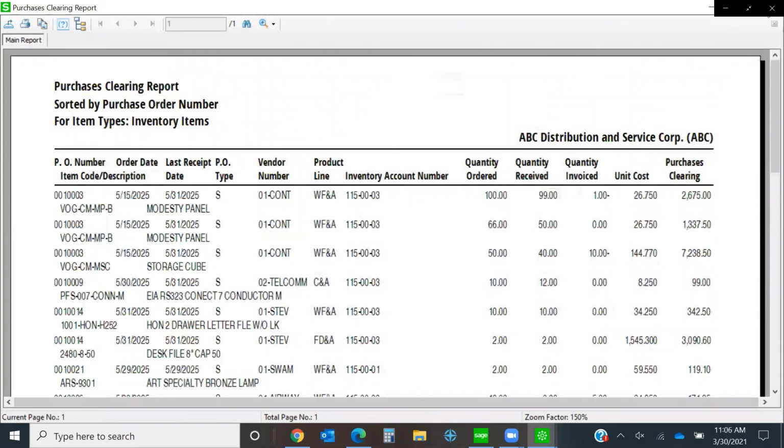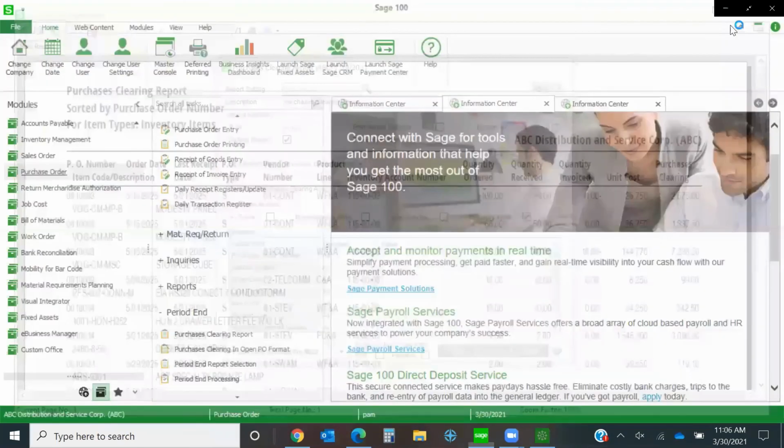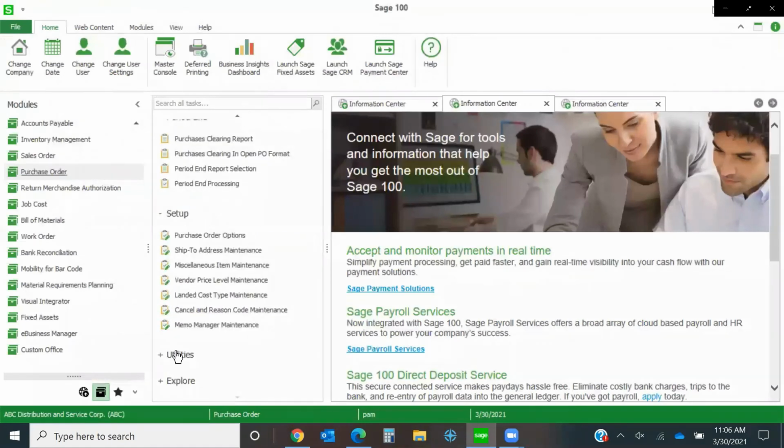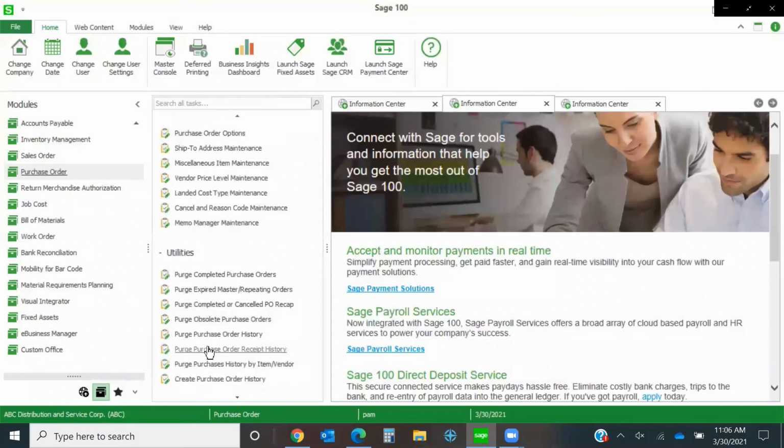Okay, so I'm going to exit out of this Purchases Clearing report, and we're going to move down to the utilities. There are several things that you can do to clean up history in the purchase order module. So the number one thing that you want to make sure of is, please make sure that any transactions, receipt of goods, receipt of invoice, that you have in data entry.